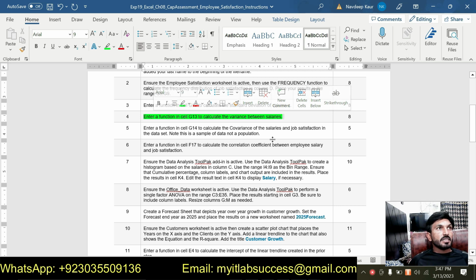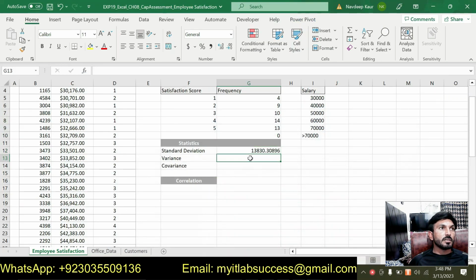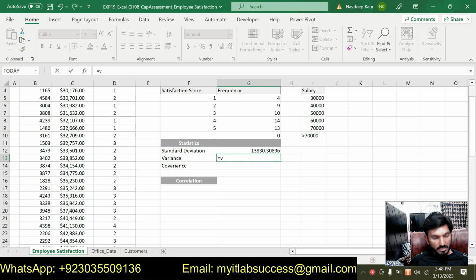Step number 4 is saying that enter a function in cell G13 to calculate the variance between the salaries. So now we are supposed to calculate the variance of the salaries. So we will use the variance function in cell G13. So let's go to our worksheet again. So this is G13 and we are supposed to calculate the variance of column C, that is the salaries, and we will use a variance function here to get the variance between the salaries.